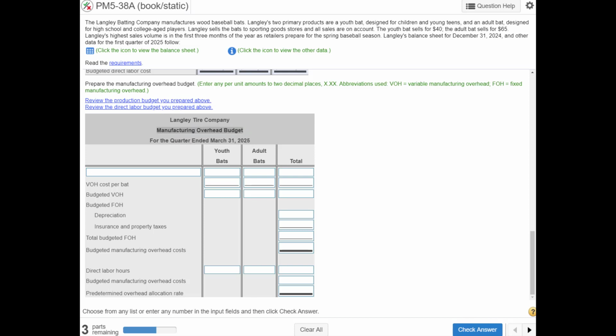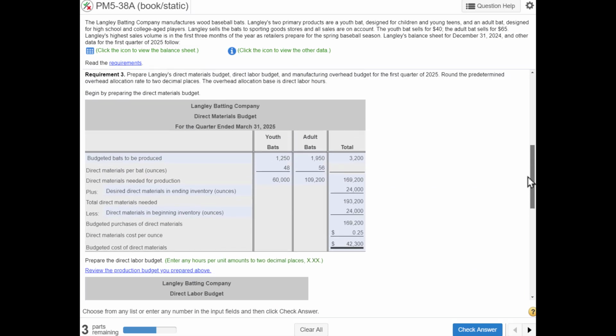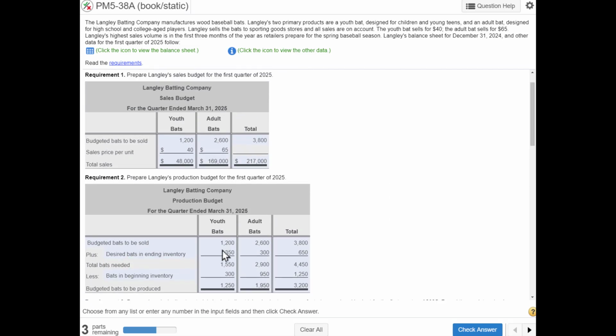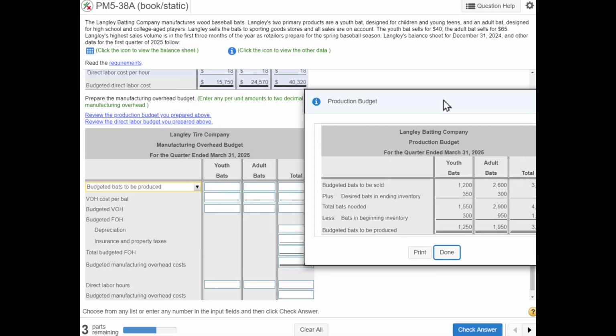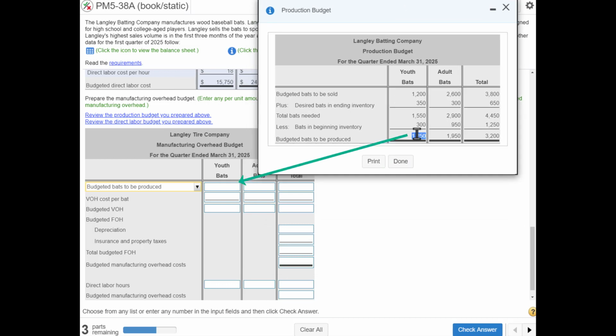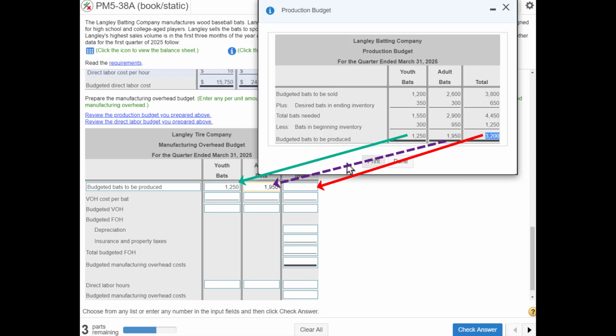The first thing we need to know is how many bats we are budgeted to produce, and we get those from the production budget. If this is a test, you're going to have to scroll up to the production budget. Here we go. Make sure you grab the bottom line: 1250, 1950, and 3200. But since this is just the homework, we can just click it here and grab the numbers. 1250, copy and paste, 1950, I love copy and paste, 3200.